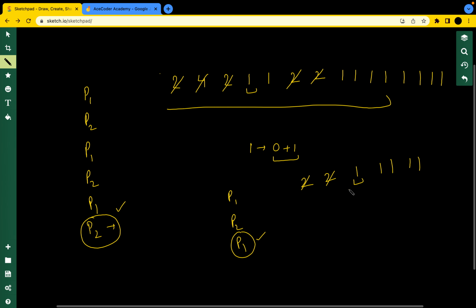So this is how we come to know that the last player who chooses the length of 1 will always lose. Now let's have a look at how we can approach this problem.